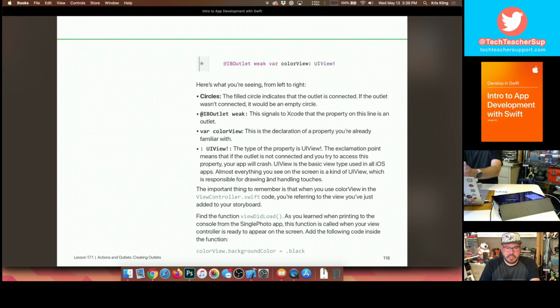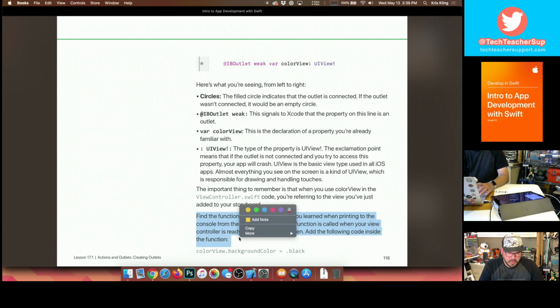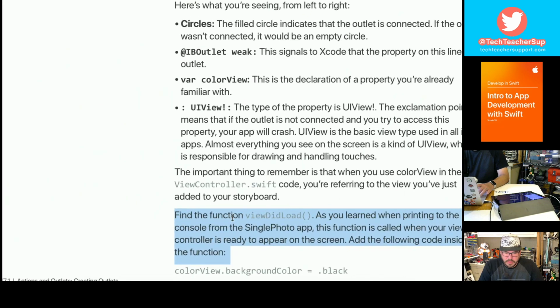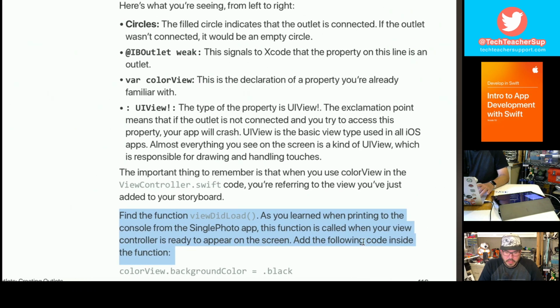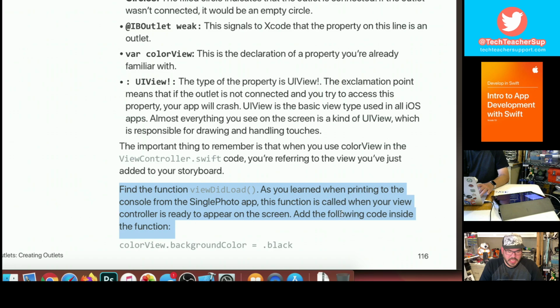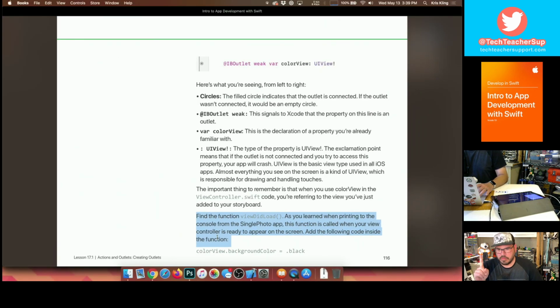This can be tricky because it's not really bolded out, but they have a step in here that we need to do. So it says find the function. Let's highlight that. Find the function viewDidLoad. Add the following code inside the function. All right, well, that's two steps. So let's start with step one. Find the function viewDidLoad.